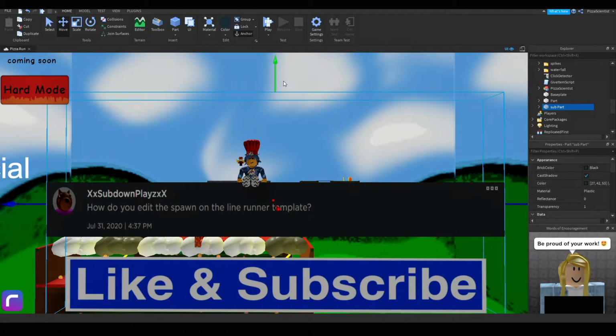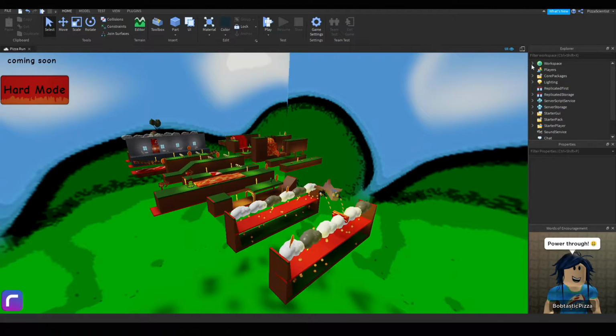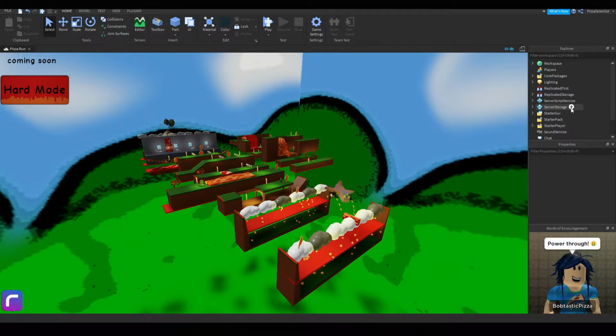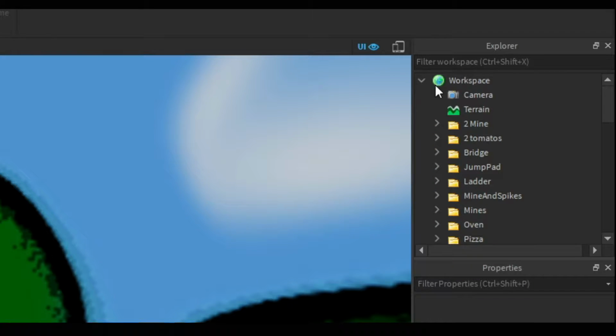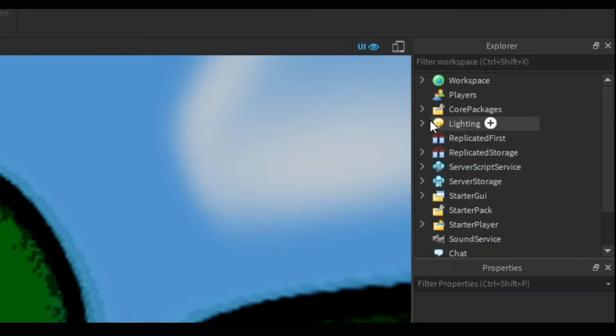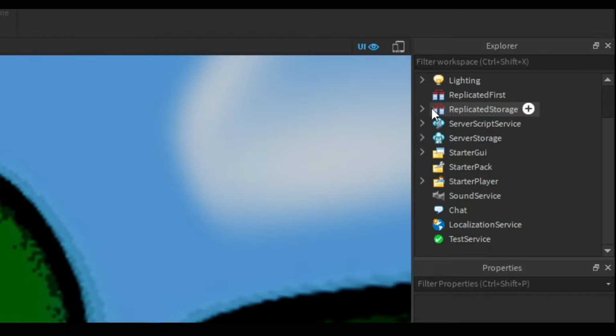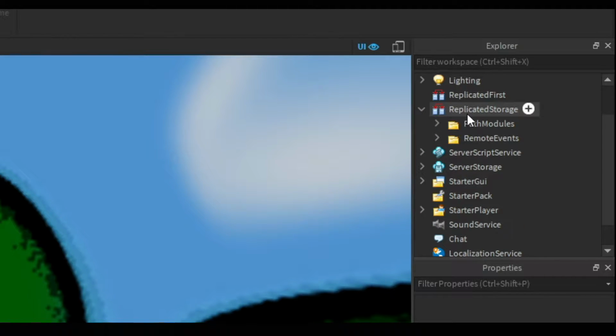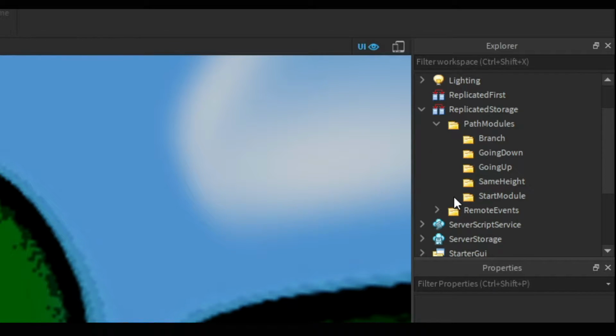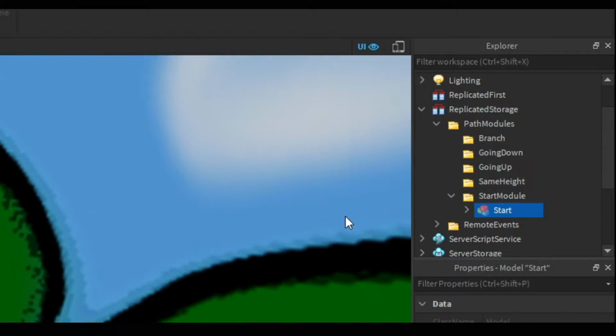Now, let's get started. The first thing you need to know is you need to have your explorer window and your properties window open. After you have these open, go to ReplicatedStorage, that's where it's going to be. Then it's under Path Modules, Start Module. And this is the starting point or the spawn point.